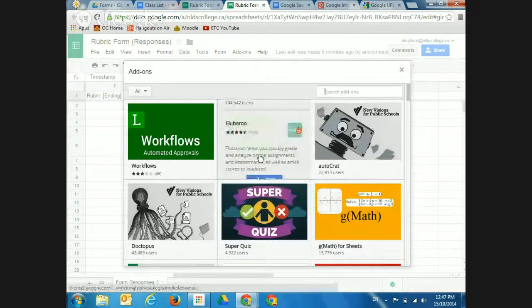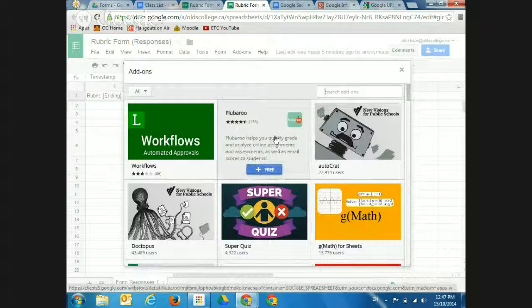It's this one called Flubaroo. And so Flubaroo says it helps you quickly grade and analyze online assignments and assessments. So once you've done the form, once you have the spreadsheet of the results, so you've created multiple choice questions, you can then go in and put in an answer key. You would have to do the form yourself so that you would put in all the right answers. And then from there, using this Flubaroo add-on, it would then compare your results with everybody else's and give them a score.